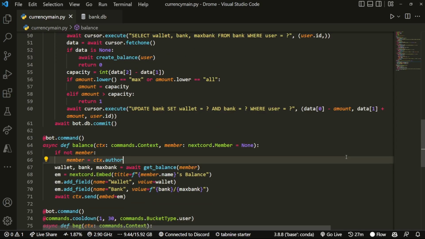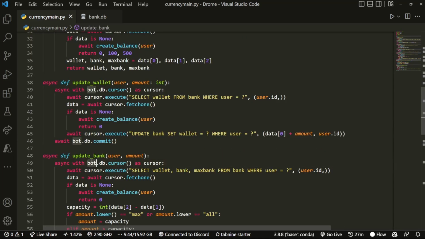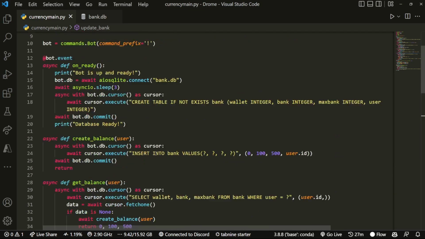That is how you can make a beg command in whatever the update bank in Discord, or I guess Nextcord in our case.